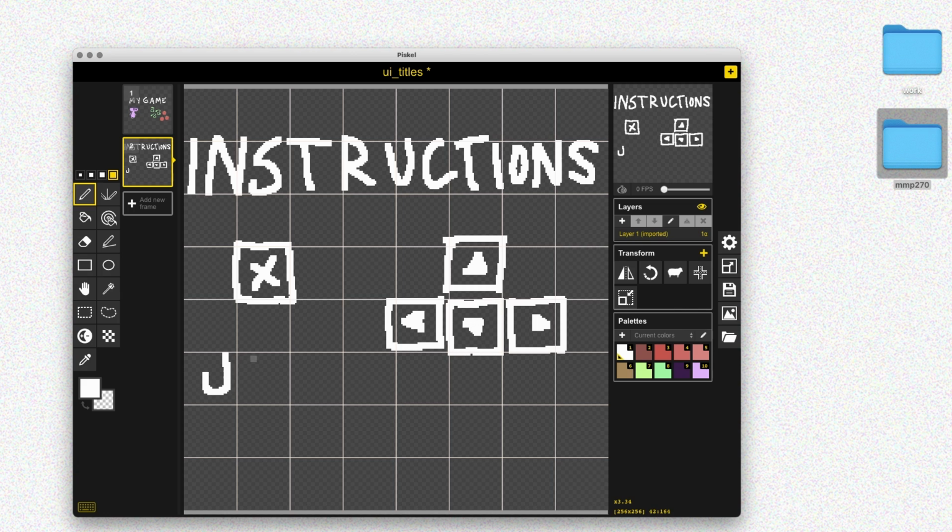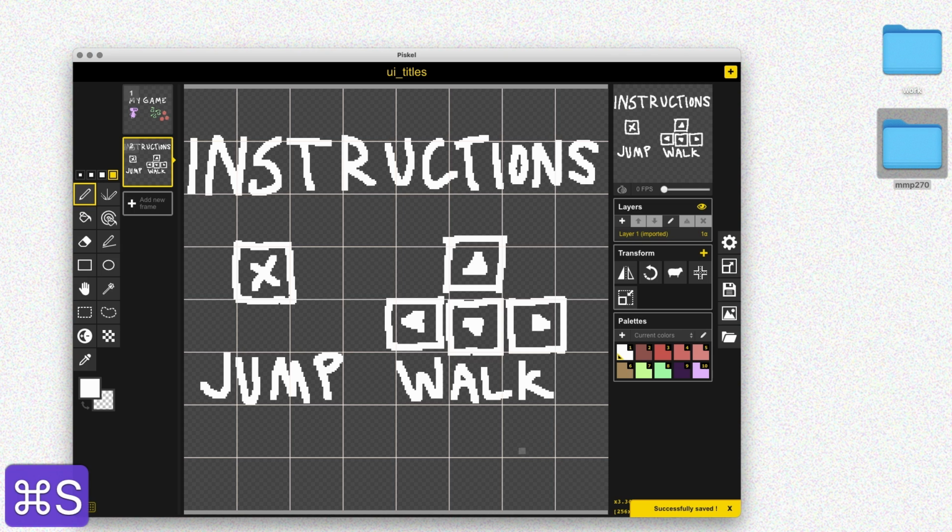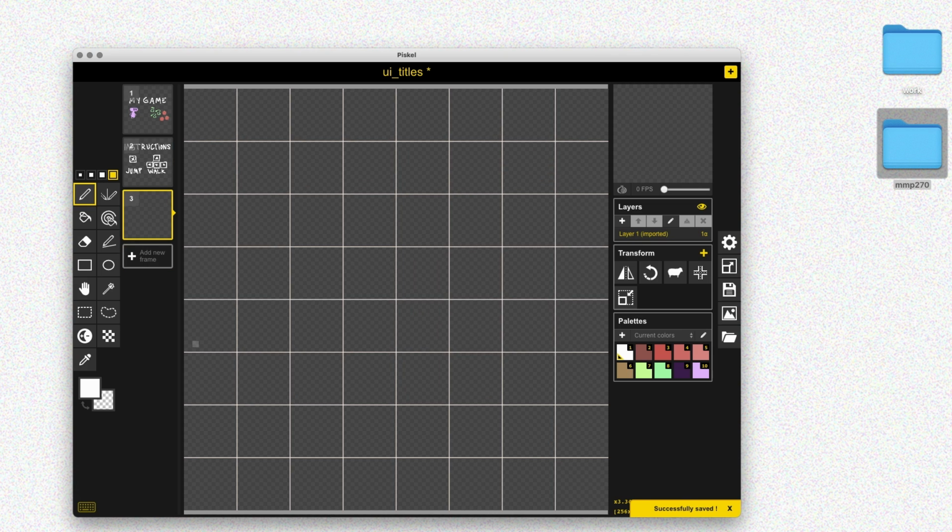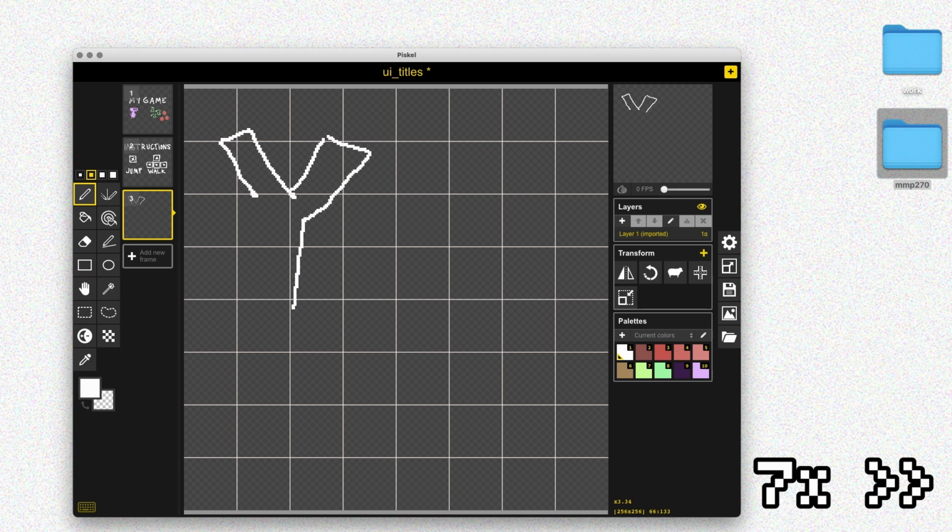And once I have my keys set up, I'll just label them. So I'm going to put jump over here under the X, again, using these grid lines to kind of keep things looking pretty nice. And that looks pretty good. I could play around with that more, but that's good enough for the demo. And so let's go on to our next title.